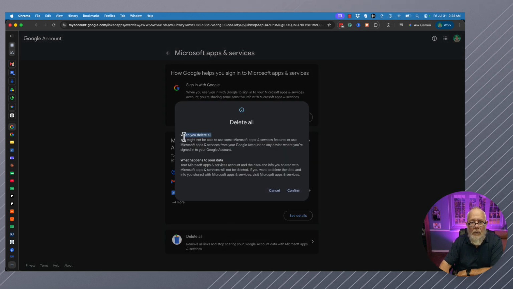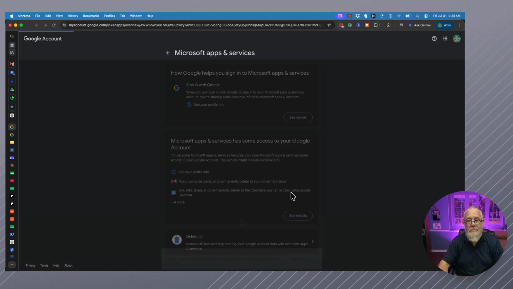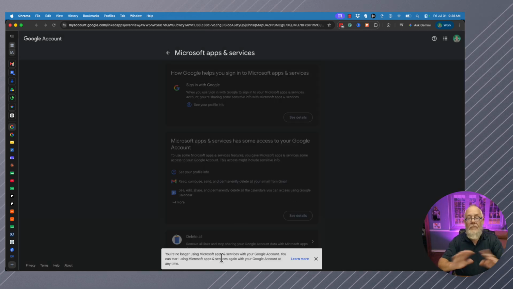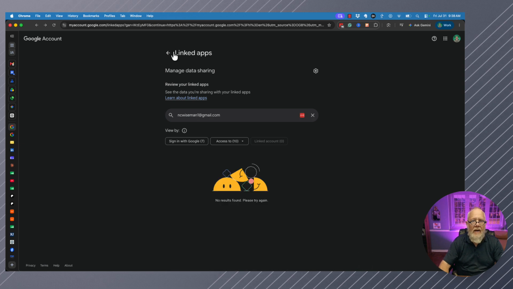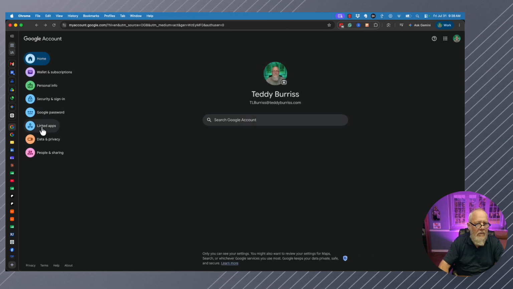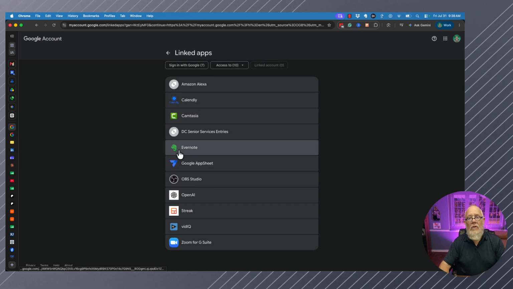Delete all. When you delete all, you might not be able to access Microsoft Apps and Services. What happens? Microsoft Apps and Services will no longer have access to my account. I'm good with that. Confirm. And it pops up and says I'm no longer doing it. I'm good with that. And if I come back here to linked apps and look at it, you'll see Microsoft is no longer in there.